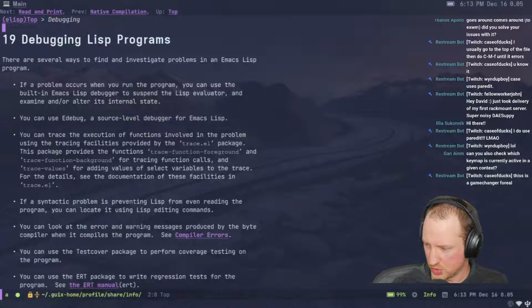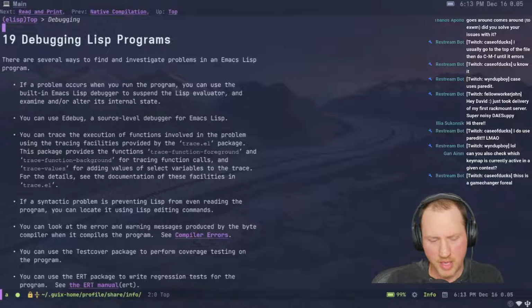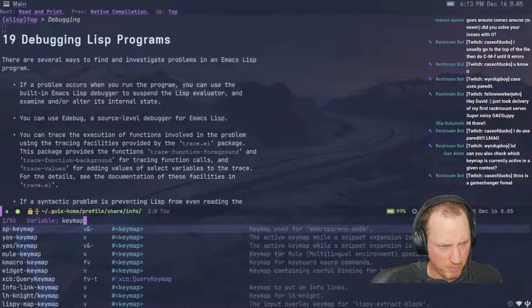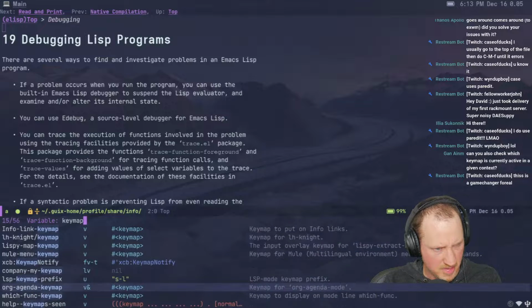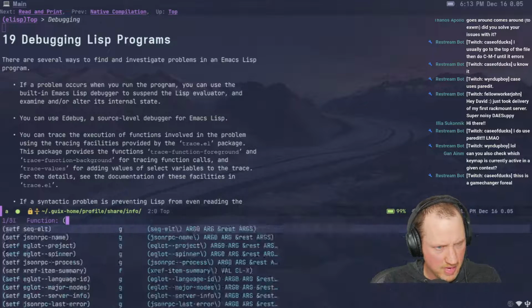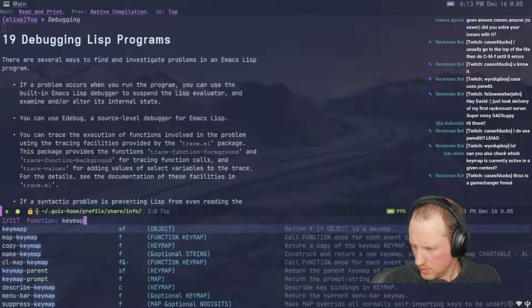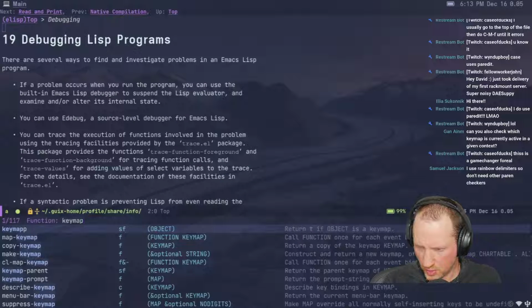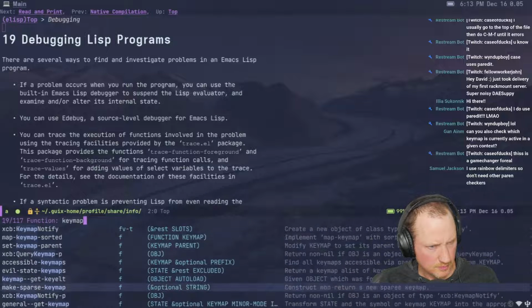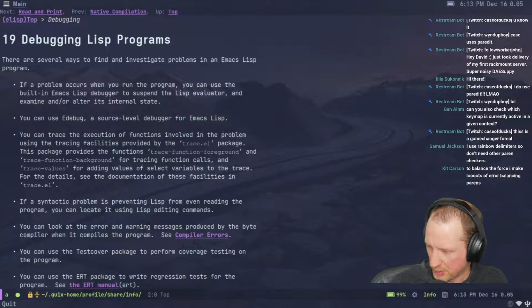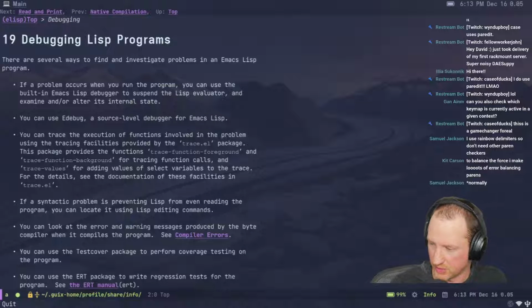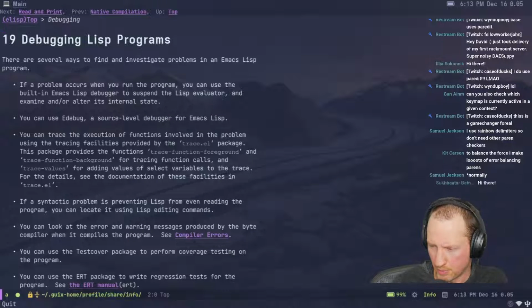Gun says, can you also check which key map is currently active in a given context? You know, that's a good question. The answer is probably so. Let's see. Key map. Isn't there a variable for what the active key map is? Or maybe a function? I just heard a noise from Mastodon. I'm not sure which one it's from. Anyway, if someone could pull up what the function or variable is to get the current key map, we could definitely look at that in Edebug, I'm pretty sure. Or even the backtrace buffer.